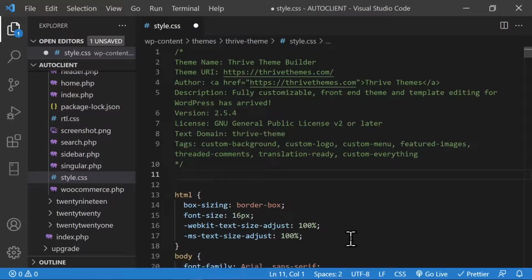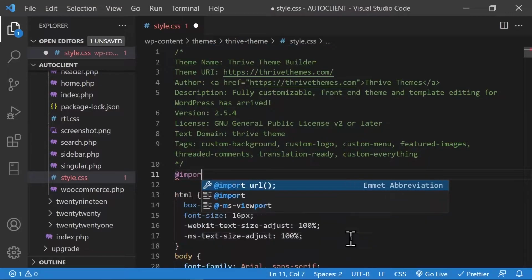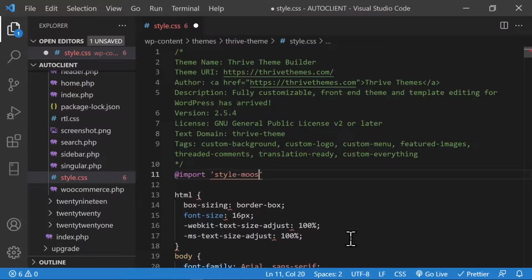To add our local styling, we're going to do this. Create a little space here and type up import style-moose.css, semicolon, save, because it's my personal style file, so I'm customizing this. At the same time we're going to add a file here.